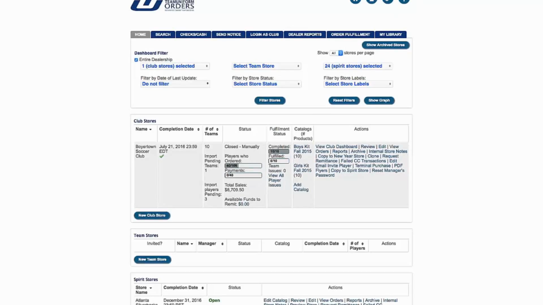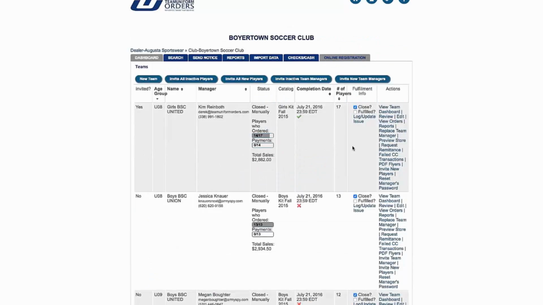First thing to note, this feature must be enabled within your account to create a new registration. Once enabled, you can access the online registration tab from any of your club dashboards. Please note that although you must initially set up a club store to access this feature, you can use online registration without ever completing and launching the associated club store.